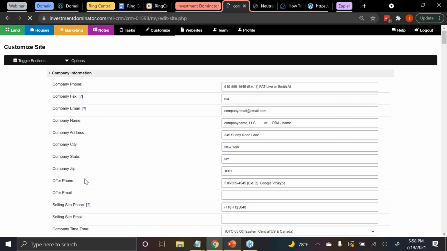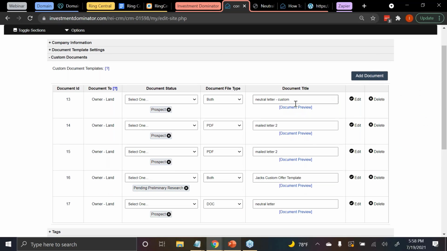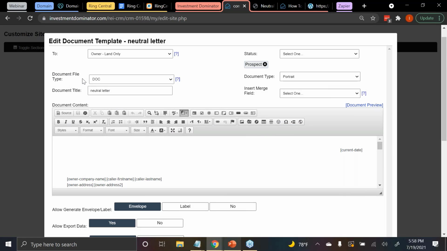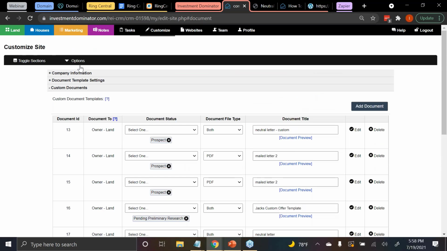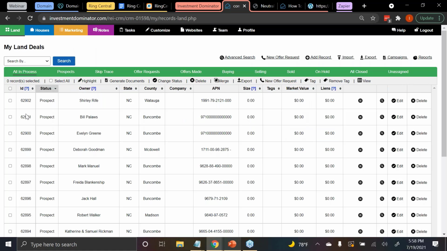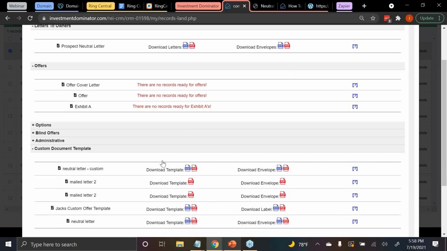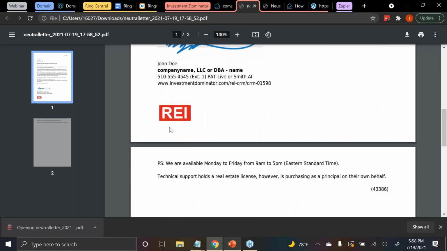I do believe I can get to that before the end here, but within custom documents, if we go back to our neutral letter, so under document file type, we want under doc and PDF. We'll set that to both, and then we'll update. So that should give us our option now. We'll go ahead and generate that document one more time. Under neutral letter, we'll now see the option here, and that should generate there.